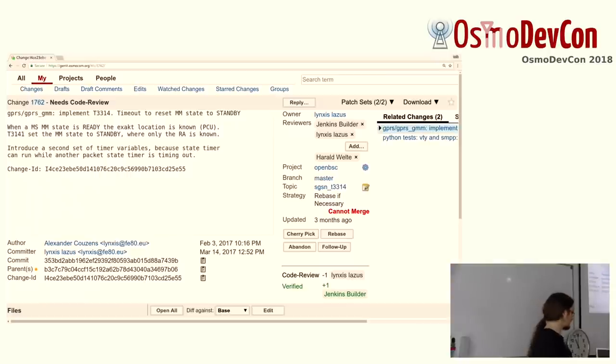That could be changed, though. It's just a configuration. If there is a need for it, we could configure Jenkins to not only build or test master, but also some other branches with a certain prefix or something like that. So if that's needed, it can be configured.